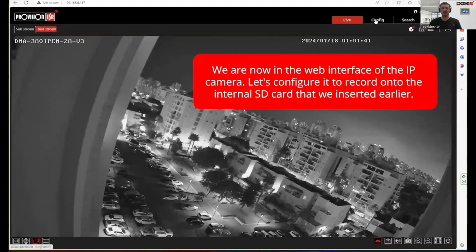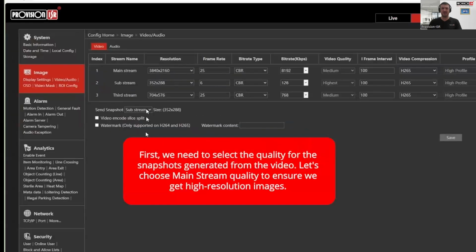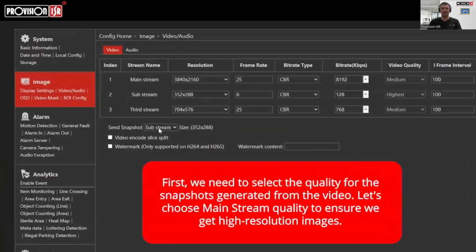To begin, log into the IP camera via the web interface and go to the config settings. First, let's select the quality of image each snapshot will generate in the video in audio settings located under image. For this tutorial, I'm going to select mainstream.